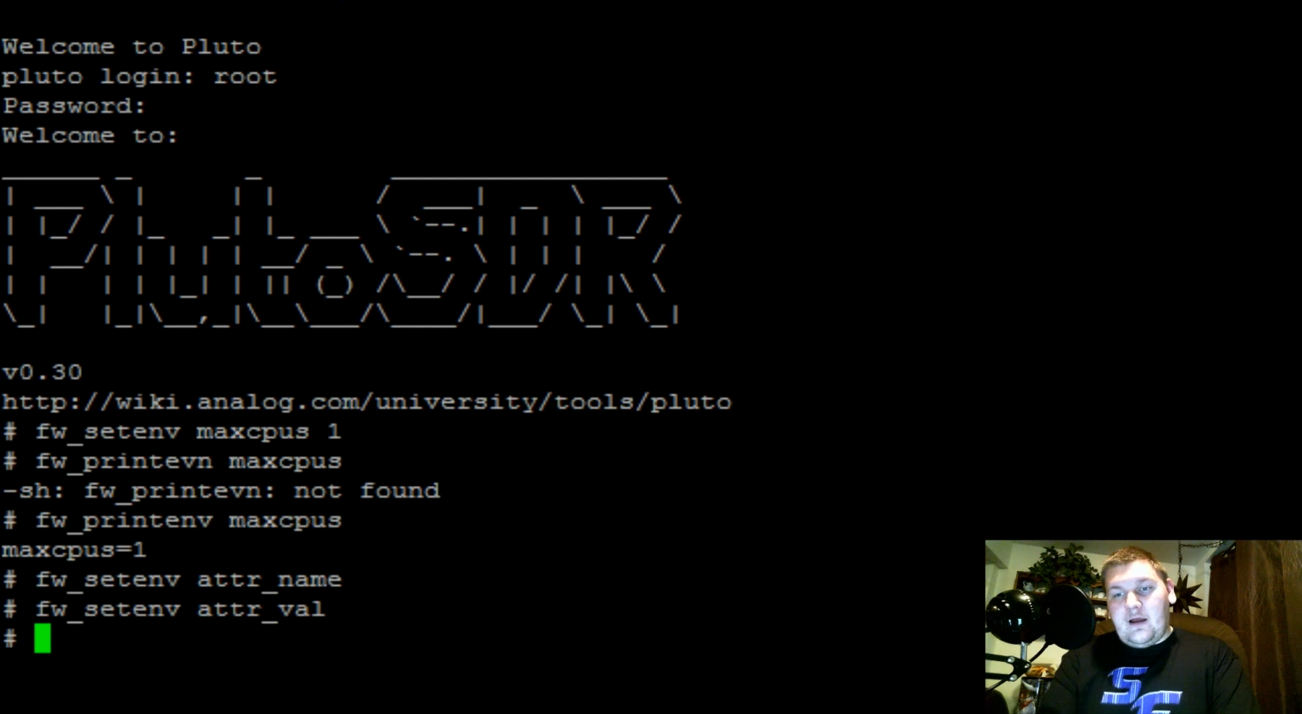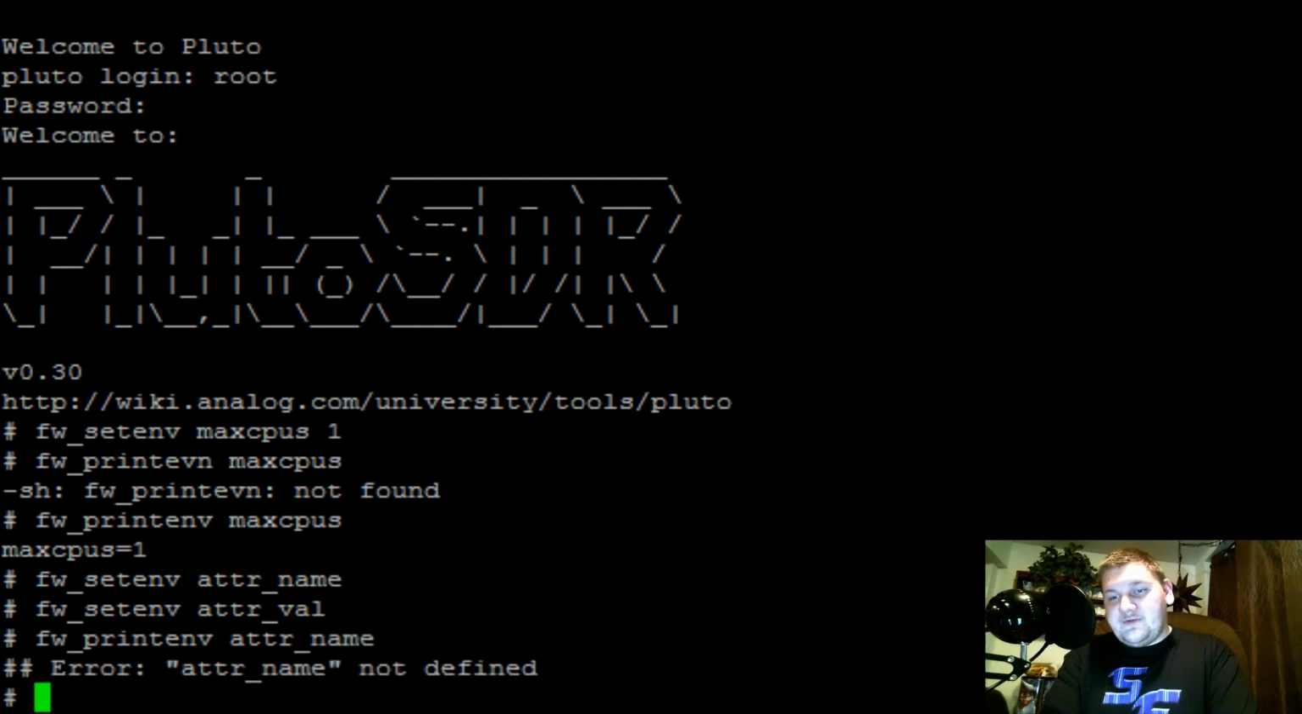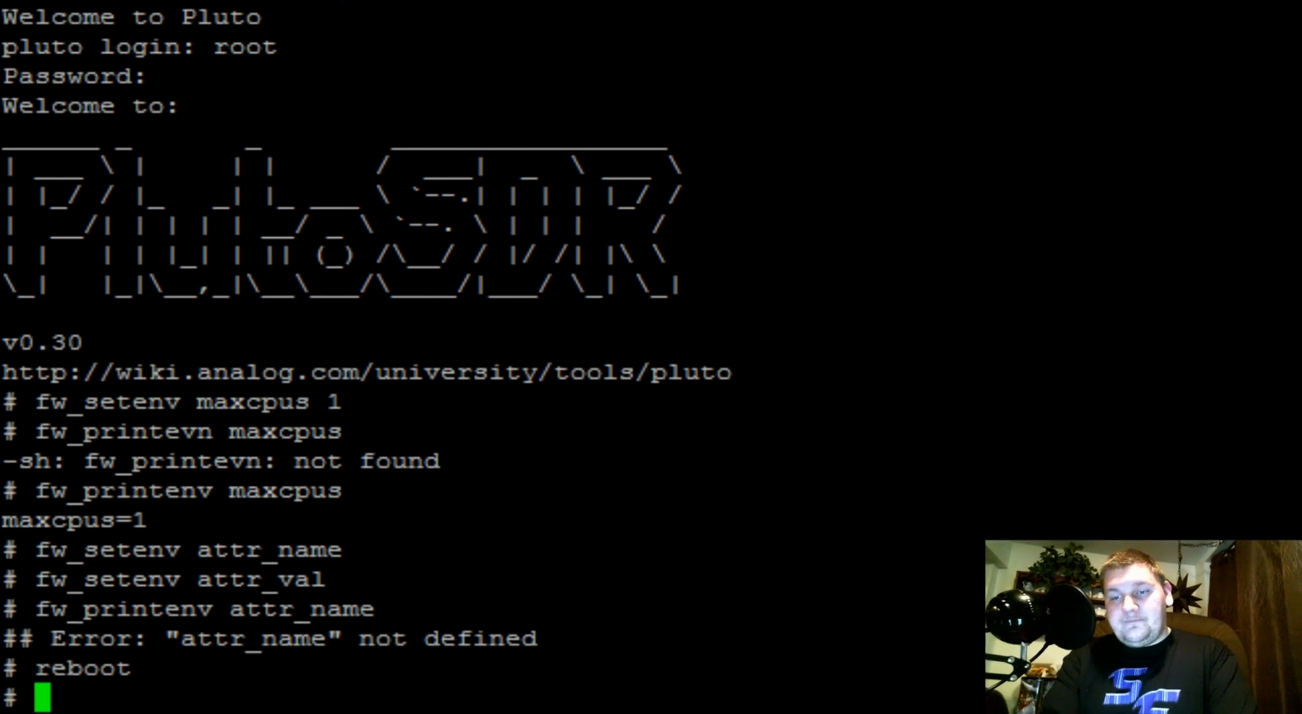So once we've erased those values, let me actually show you here. We're going to do print env adder underscore name, and you'll see it says error, adder name not defined. That's exactly what you want for your adder name and your adder val. Once you've done this, type in reboot. And again, once the Adalm Pluto has fully rebooted, unplug the USB, plug it back in, and you should now have a restored Adalm Pluto with the correct environment variables for the original tuning range. So just in case you entered anything wrong or you had other problems, this will fix that for you.